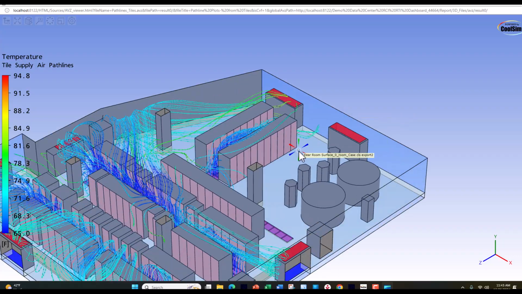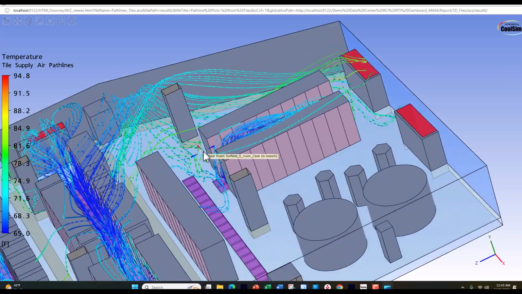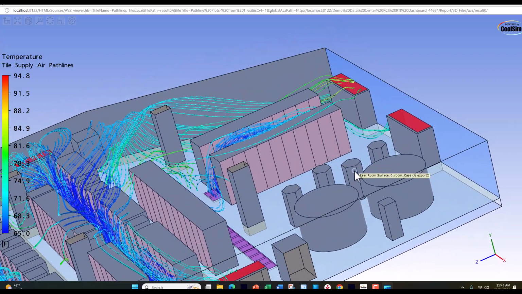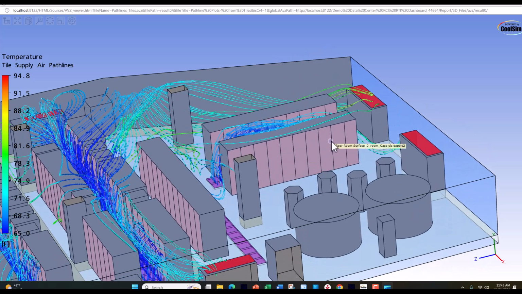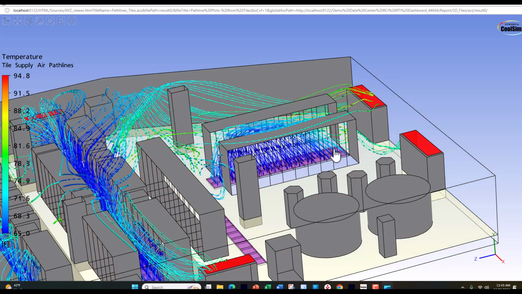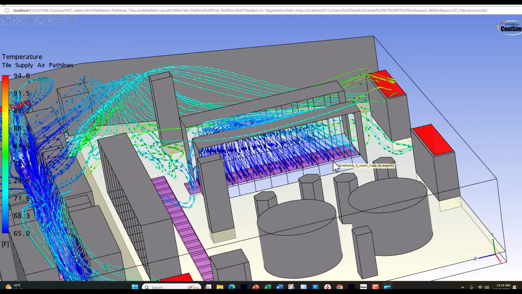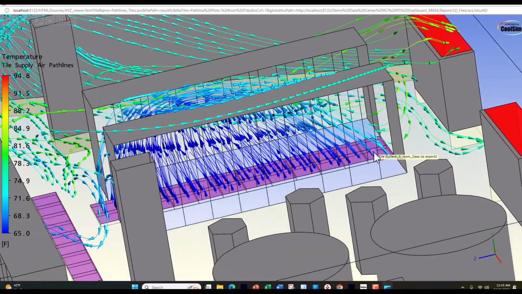I'm going to show you that in this case, the air coming out of these tiles. The other nice thing about this viewer is you can hide objects. So here I'm going to just right mouse click and hide that body, and then right mouse it again and hide it again, and now I can see through those racks. You can actually see that air bending.